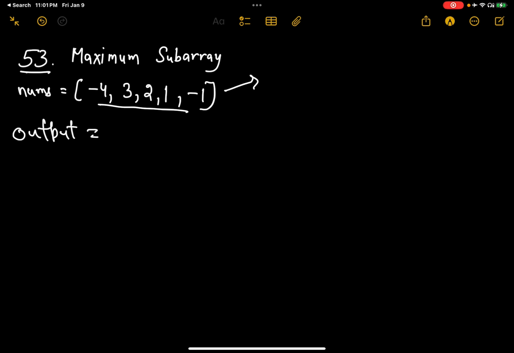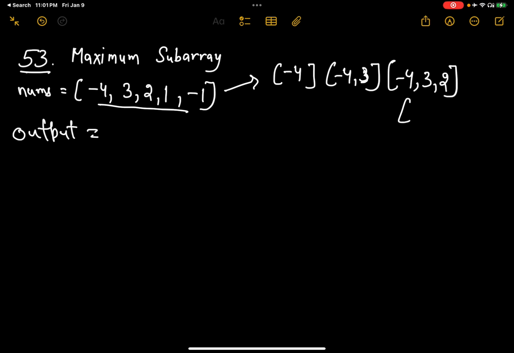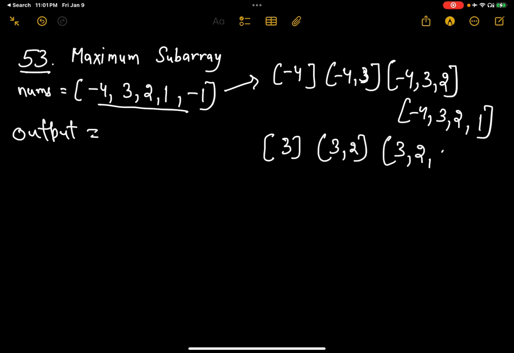Say for this array I could have different subarrays that start from -4. I'll just list all of them here: -4 3, -4 3 2, then another -4 3 2 1, and also another one with -1. Then there will be some subarrays starting from 3: 3 2, and 3 2 1.